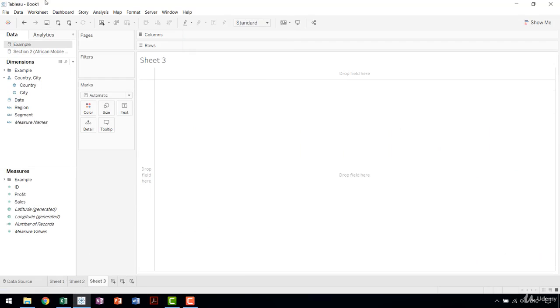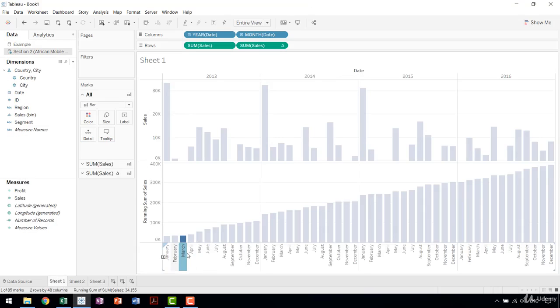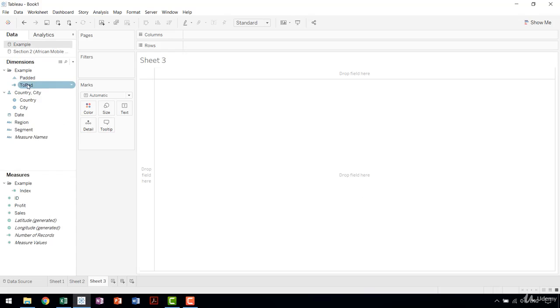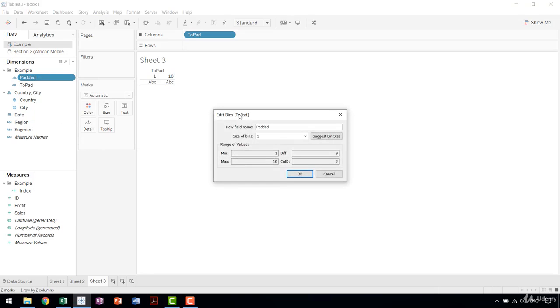So I mentioned I have this example set up. What we'll do a lot of times when creating advanced charts is we'll want to draw marks that don't exist in our data. Just like in here where we showed March, a lot of times when we're drawing custom charts, it involves drawing a line or some other figure across marks that don't exist in our data. So what we'll do is we'll come in and we'll create a field called toPad. This is just two values, 1 and 10, that basically make up the minimum and maximum of our range. Then we'll create a bin off of that.